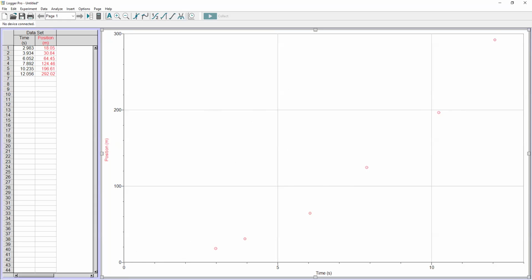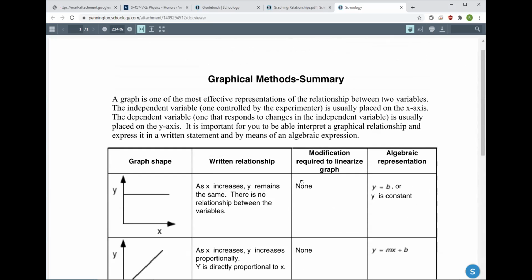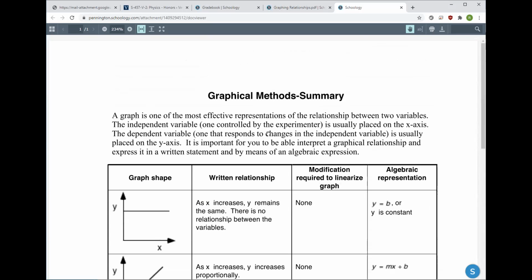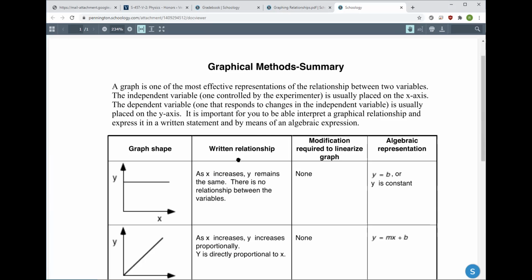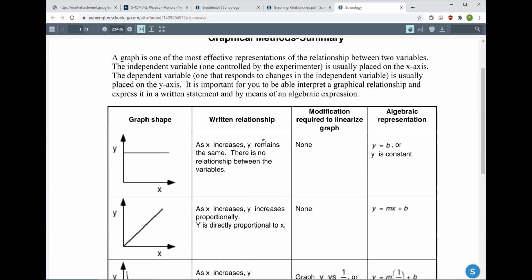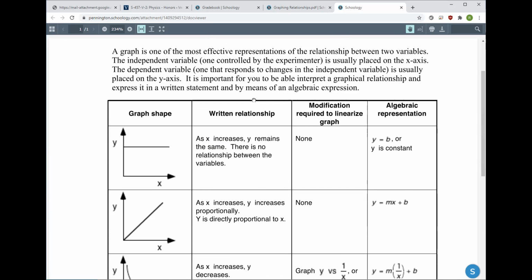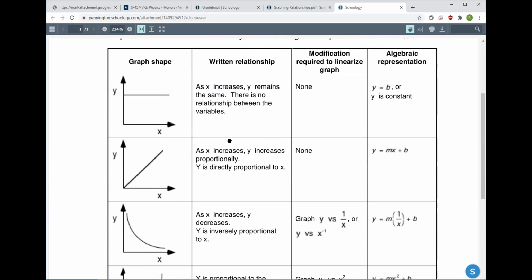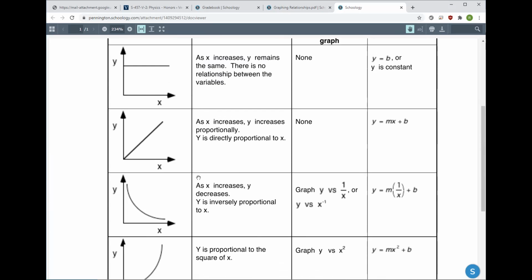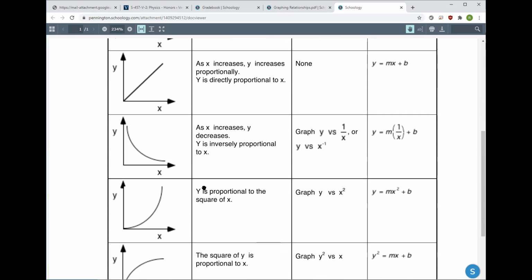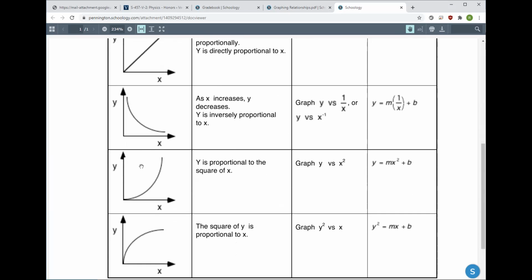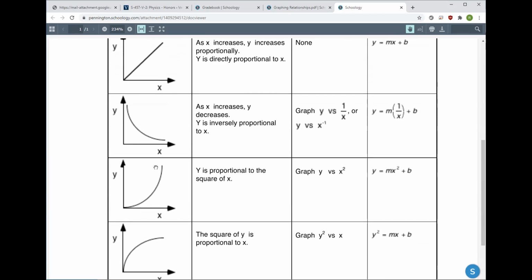Spoilers, we know this is quadratic from our work with kinematics, but let's say we weren't sure. We looked at this, we're like, oh, this isn't a line. What kind of relationship do I have? I could go on Schoology. I could find in my Schoology this graphing method summary sheet. It's called graphing relationships. And this has a bunch of different ways variables are related that we see often in nature. So this is not every single kind of relationship, but it's ones that show up a lot.